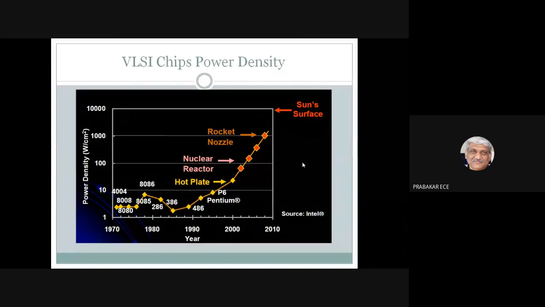This is the VLSI chip power density available. This data was taken in the year 2010, I think in the period of Pentium. I just got this data. Nowadays many processors like i3, i5, i7 have come. Each and every time, the power consumption is getting increased. That is the intention of the slide.